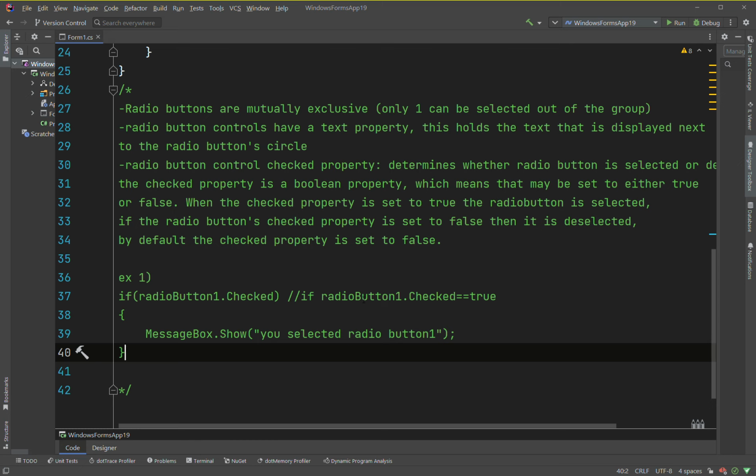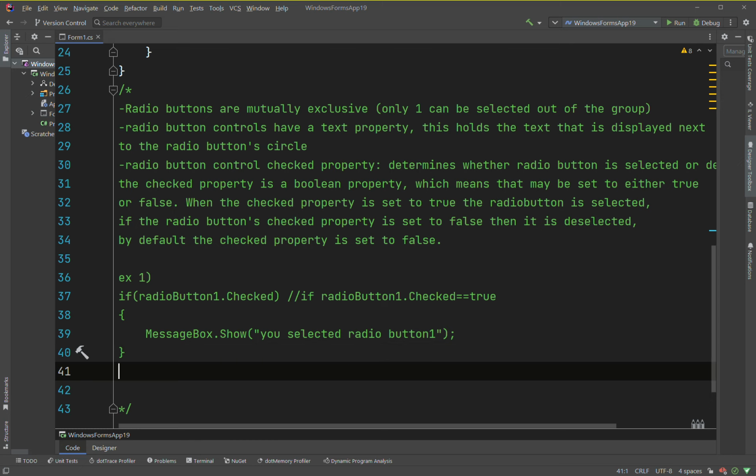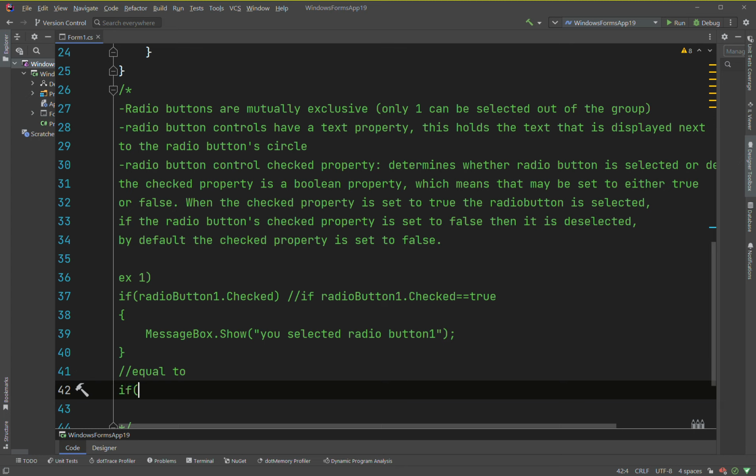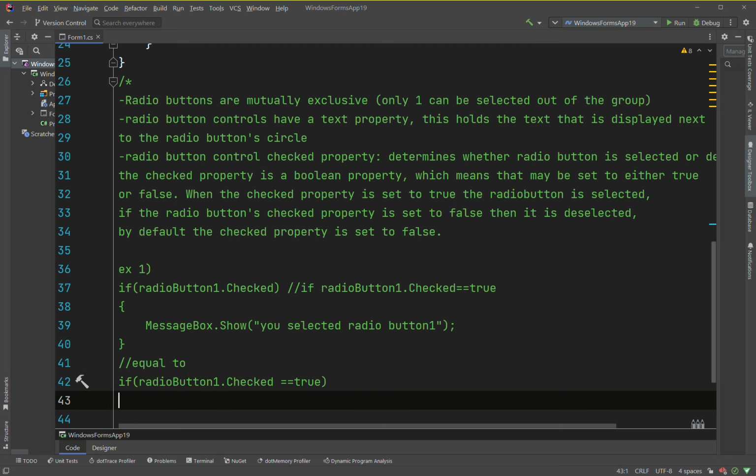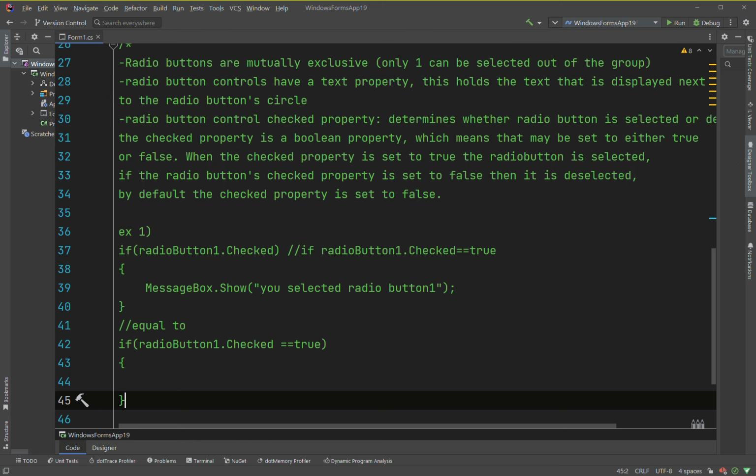So this is the same as this code. If radio button 1 dot checked points to true, that's what I said, right? Radio button 1 dot checked points to true. Yeah, that's exactly what I said. Okay.